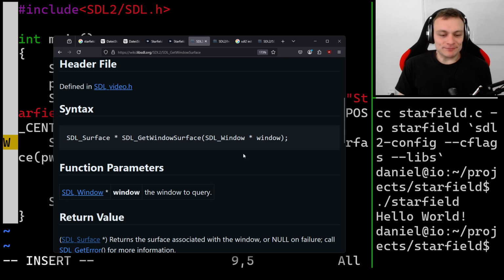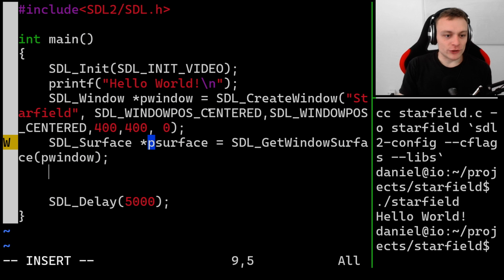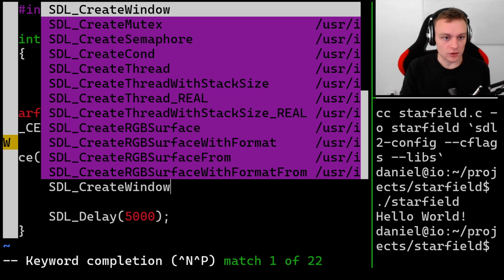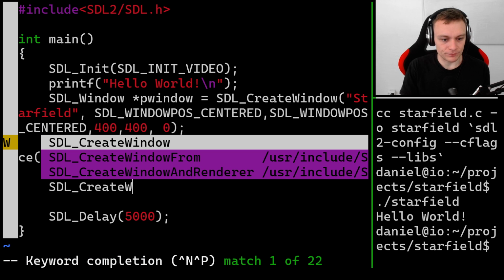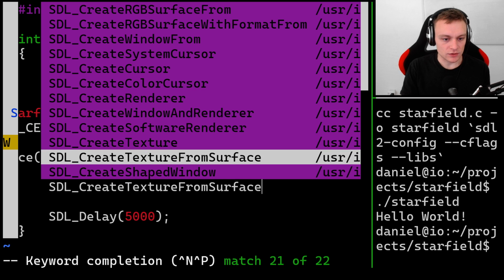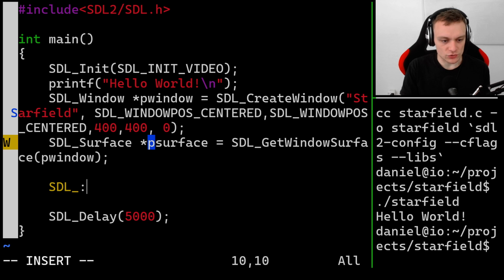All right. And what is the next thing that we're going to do? We have now access to the surface, and now I think we can create a rectangle. SDL create, no, not a renderer. Maybe SDL draw rectangle. Draw, nope.